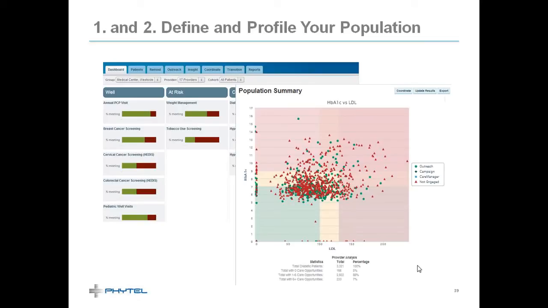If you go to the upper right-hand corner of this slide, it's very easy to see that these patients are the ones that have both a high A1C and a high LDL, and those might be the ones that you would want to send right to a care manager to be able to take action on them.